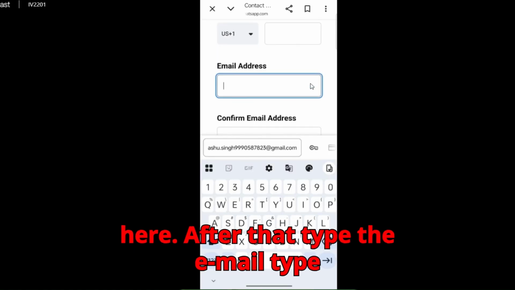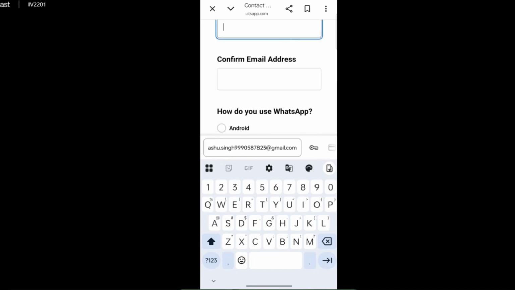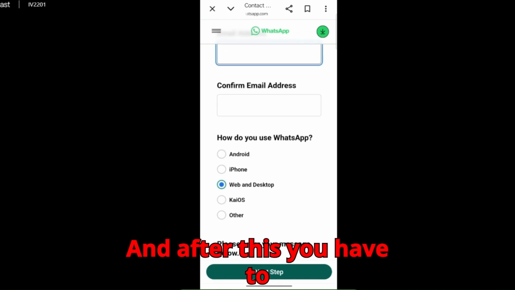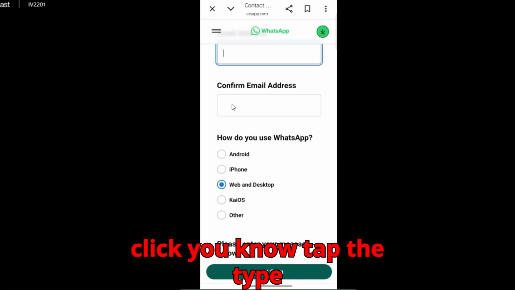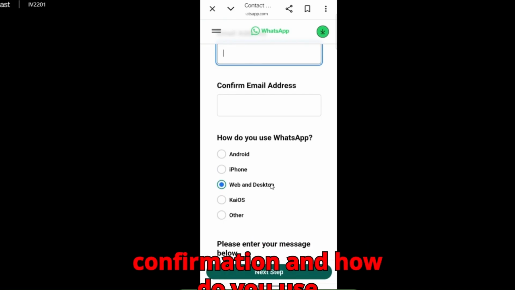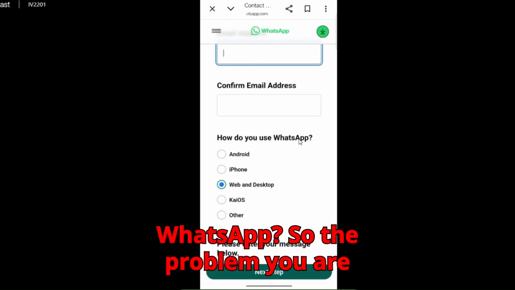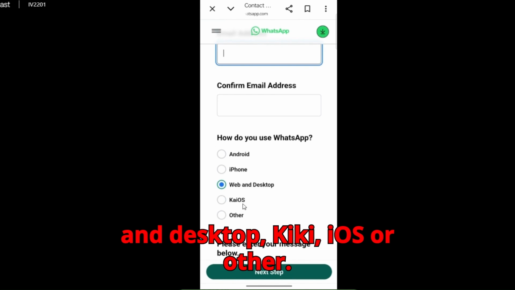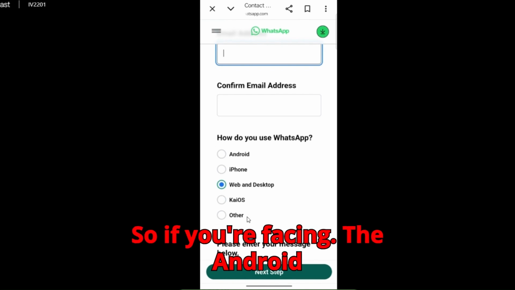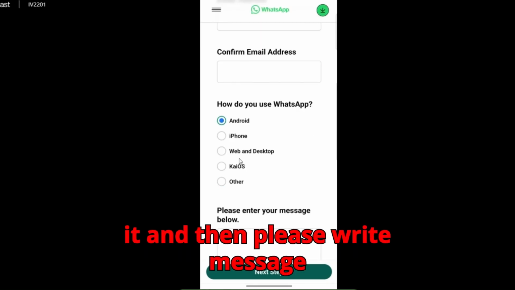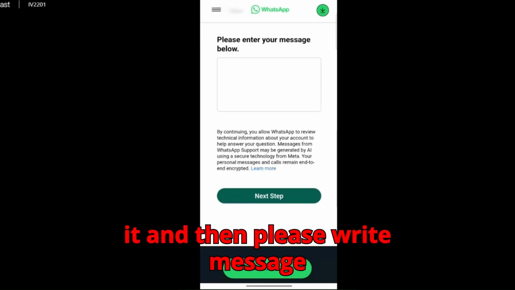After that type the email, and after this you have to type the same email ID here for confirmation. And how do you use WhatsApp? So the problem you are facing in Android phone, iPhone, web and desktop, KaiOS or other. So if you are facing it with Android, you have to tap on it and then please write your message here.